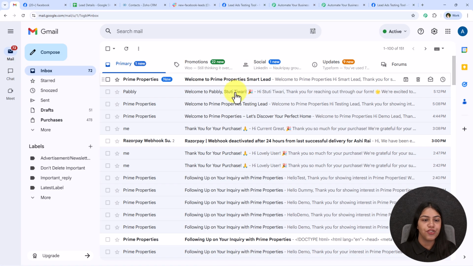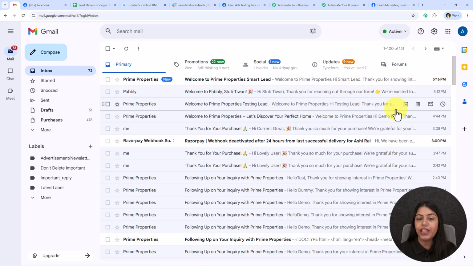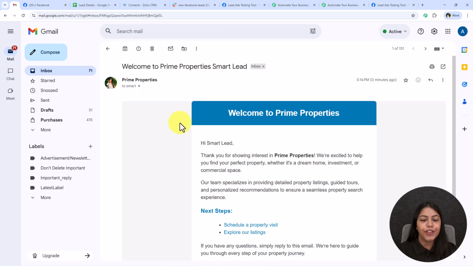Alright, so now let's open our Gmail. We're going to see that right now we have received a new mail. And you're going to see over here is the mail which is Hi Smart Lead. So the mail has been sent towards Smart Lead, which is a personalized mail with their name.